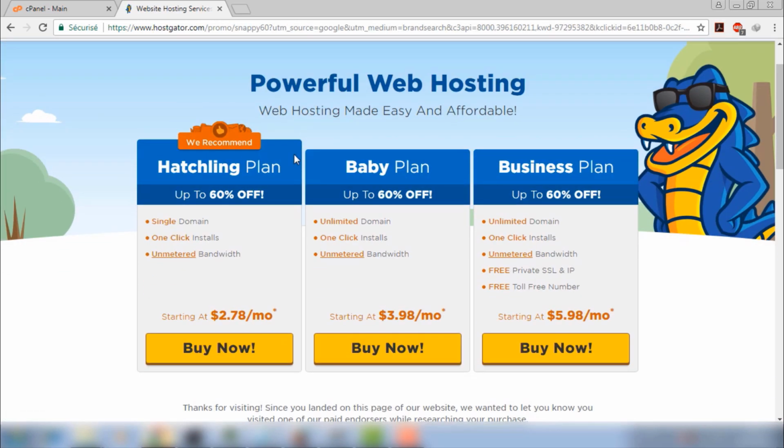and here you can see that you have 3 plans for your web hosting: the Hatchling plan, the Baby plan, and the Business plan. As you can see, each one has different options to offer. This is one single domain. The domain is the name that you will choose for your website. For example, for hostgator.com, the domain name is hostgator.com, of course, and the .com is the TLD that you will choose.